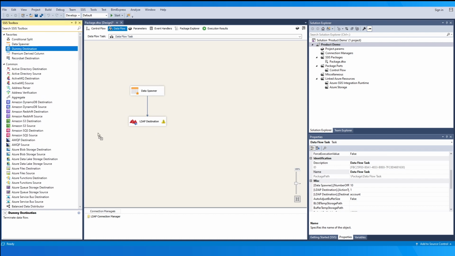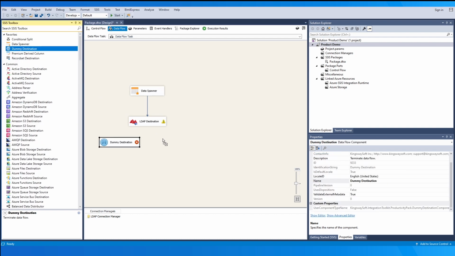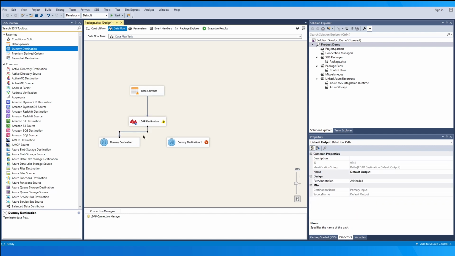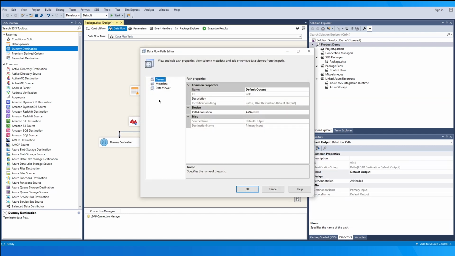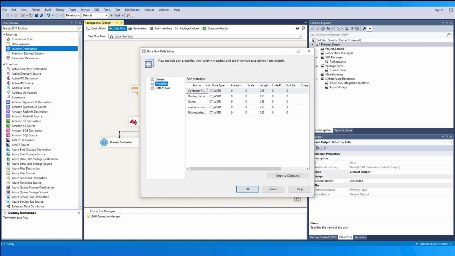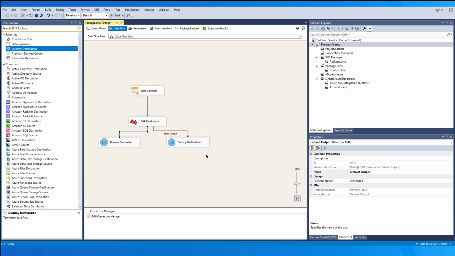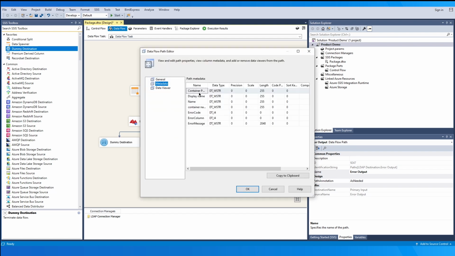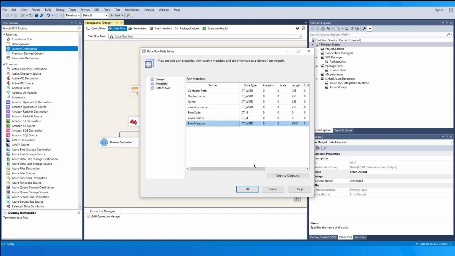In the designer, drag and drop 2 dummy destination components, and then connect the default output and error output to each. And when you open the pipeline and check the output metadata for default output, you would see that distinguished name field that we chose in the error handling page is a part of it along with the source data. And similarly, in the output metadata for the error output, the error code, error column, and error message fields are present along with the input data.